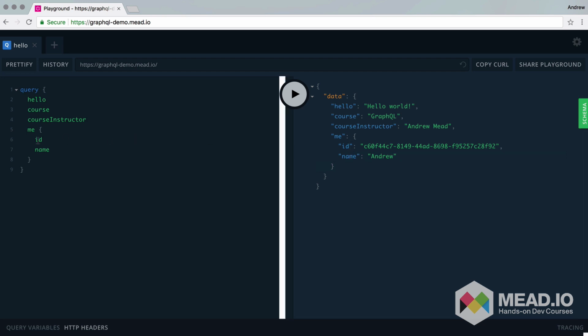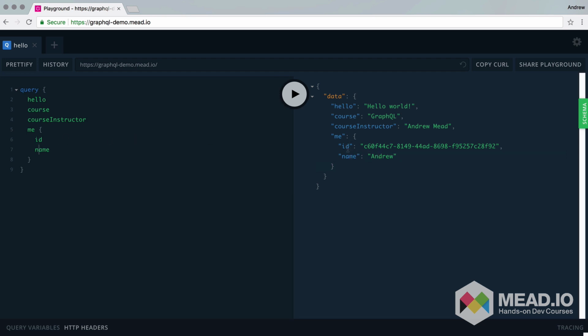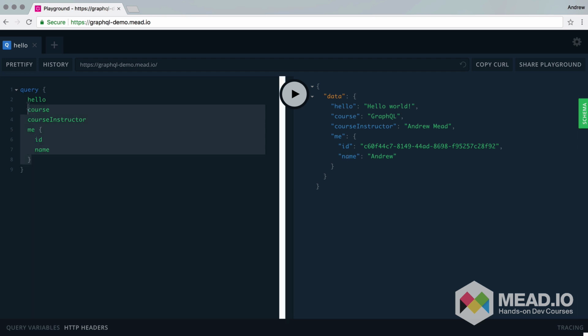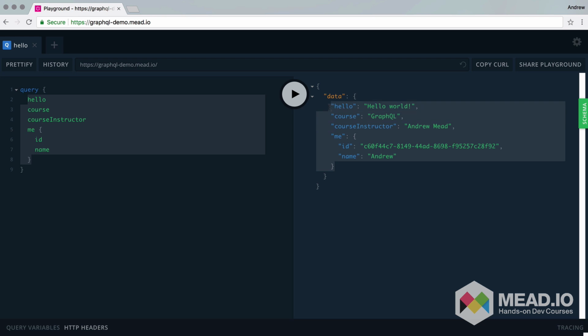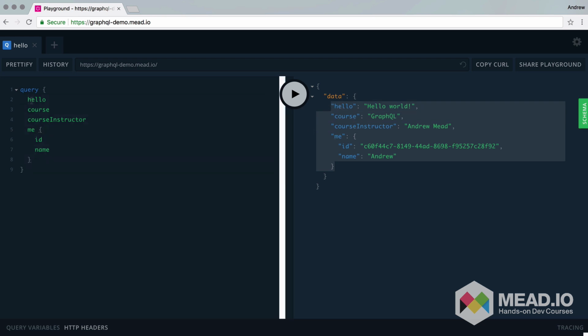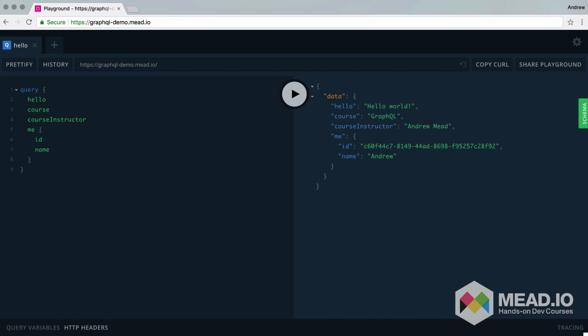In this case, we asked for ID and name, and we're getting back ID and name. And you'll notice that once again, the structure over here matches the structure over here. So hello, course instructor, and me are top level like they are here. ID and name are nested under me like they are in both examples. So we've seen a basic example of how we can query on objects.